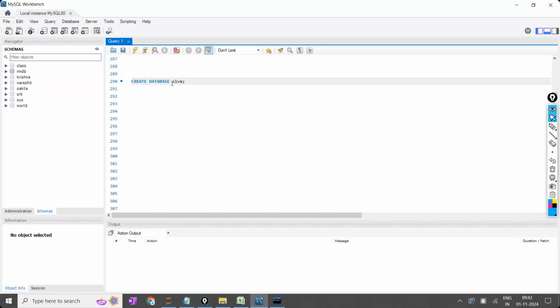And every query has to be ended with a semicolon. That is the syntax rule. And now we are going to execute this query. How to execute this query? Two options are there. One is this one and one is this one.